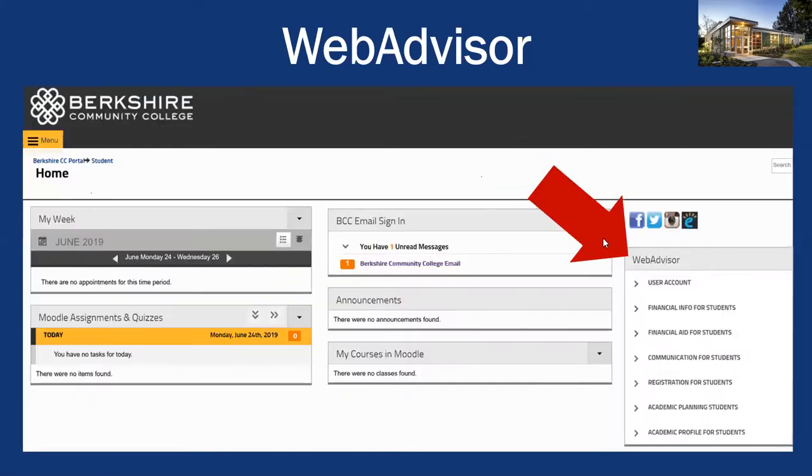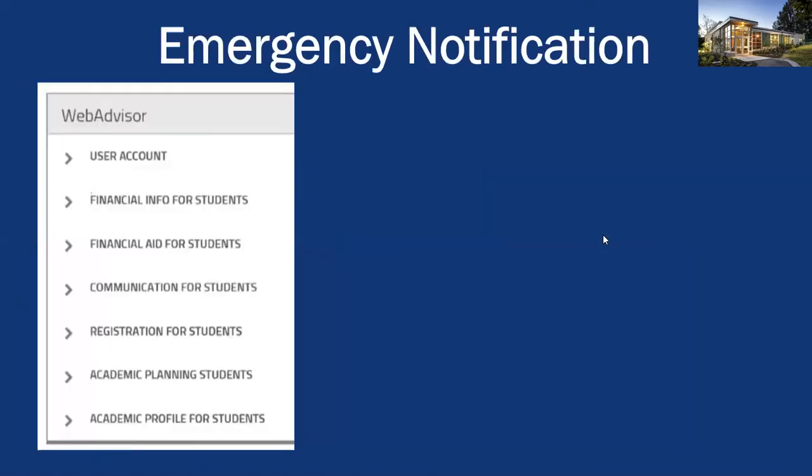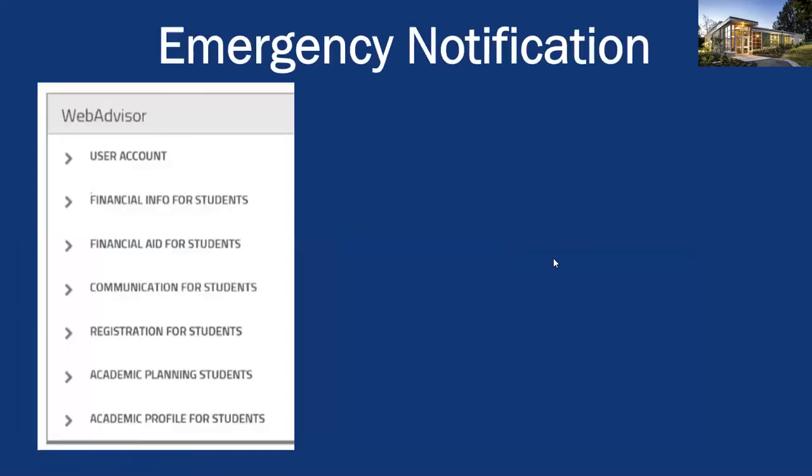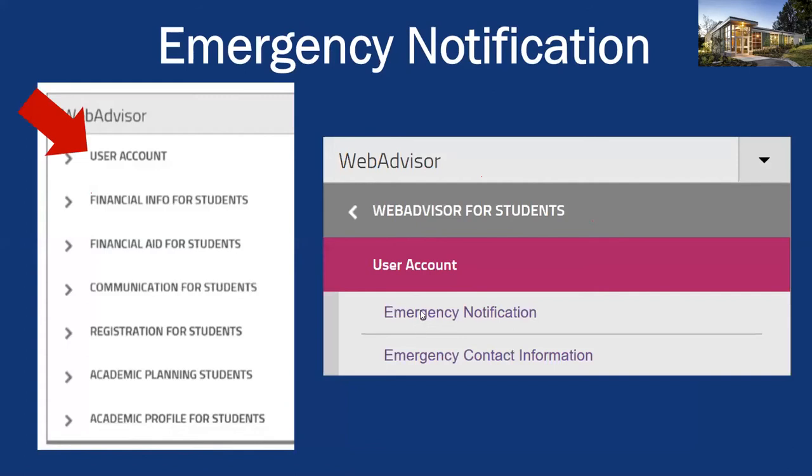So you can see Web Advisor. And then you can click on user account. And this is where you're going to do your emergency notification. So you'll click on user account. You're going to click on emergency notification for both emergency contact information and emergency notification.